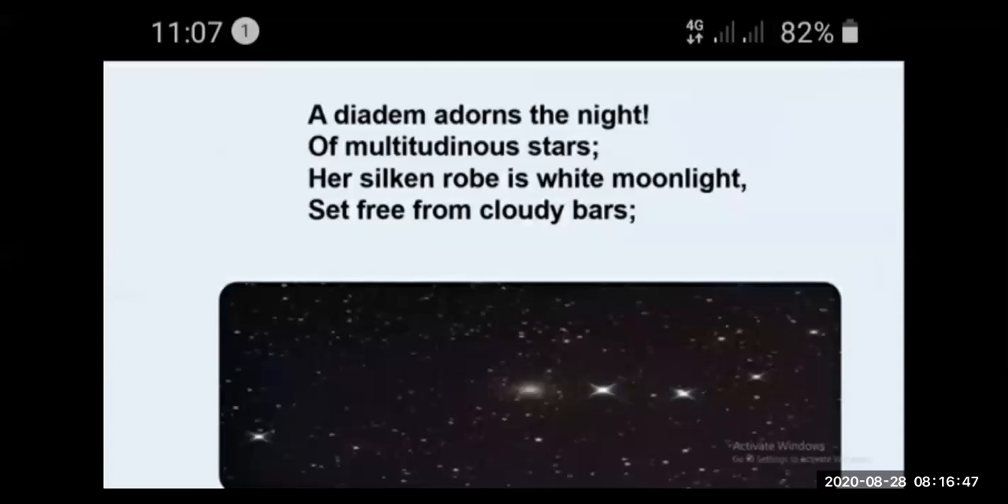And what happens? The sky is very free. There are no cloudy bars; no patches are seen. See, in the monsoon season, if you observe the sky, we can see patches of clouds, the dark clouds. But in the autumn season, there are no patches. The sky is very free. The sky is very clear.